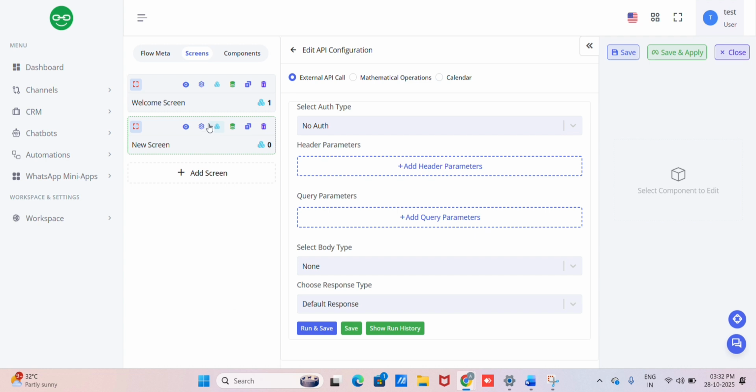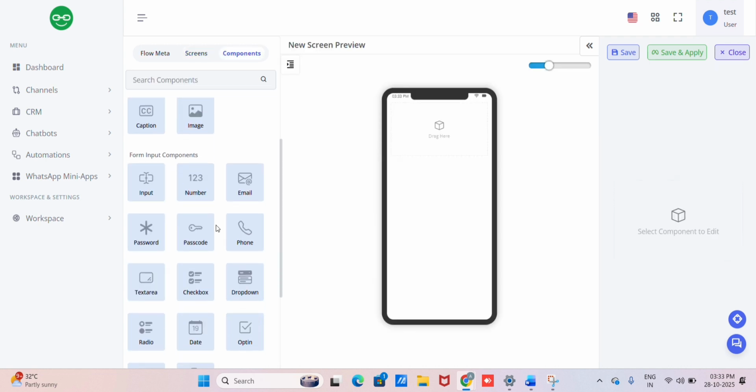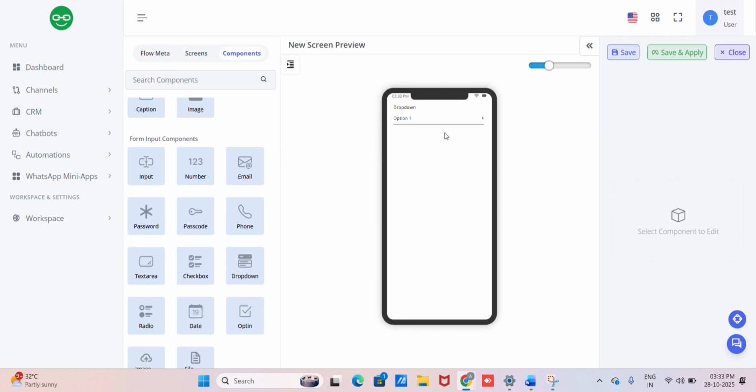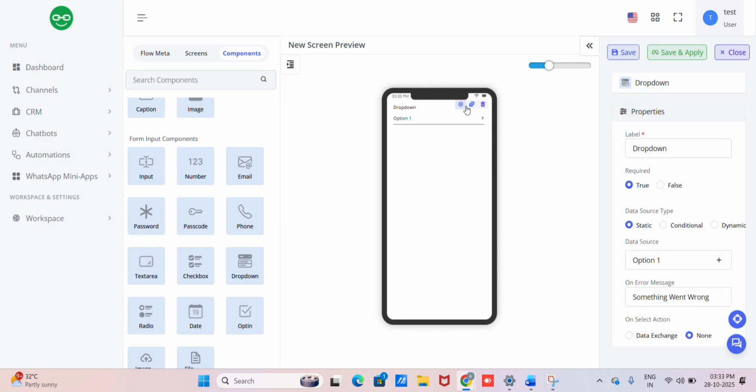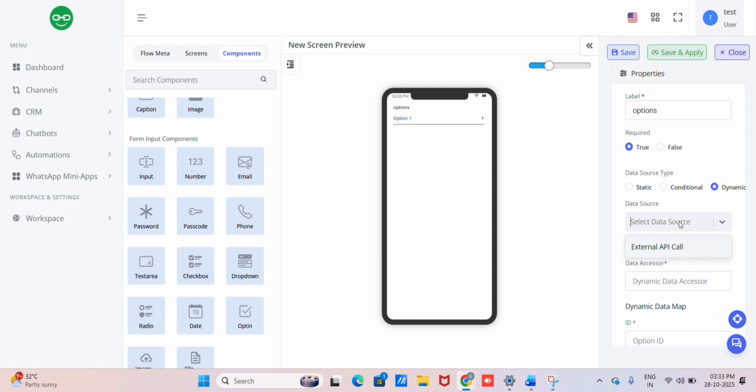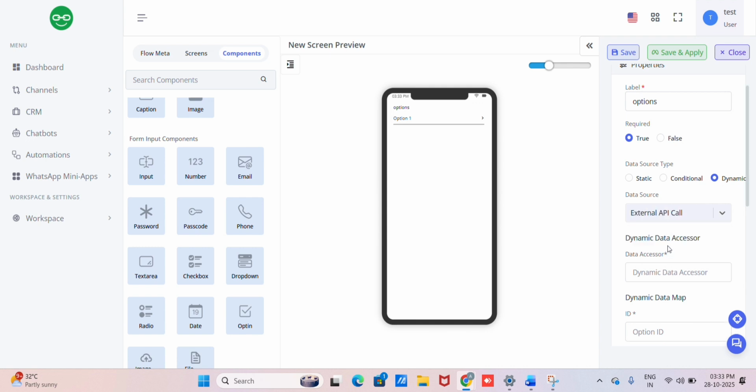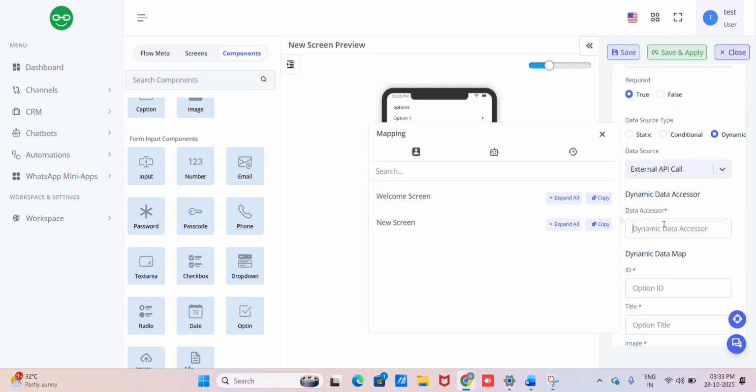Now we will take a drop down component from here. And in the drop down, we will click on settings, change the label as options. Select data source type as dynamic. In the data source, select your external API call. And in the dynamic data accessor, select your main block. This is my main block in which I have all the options. So select this main directly.